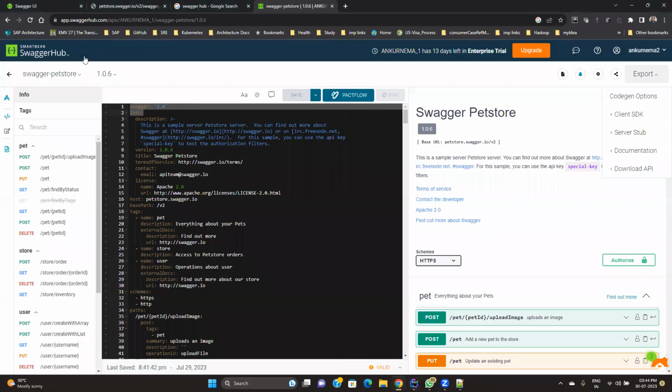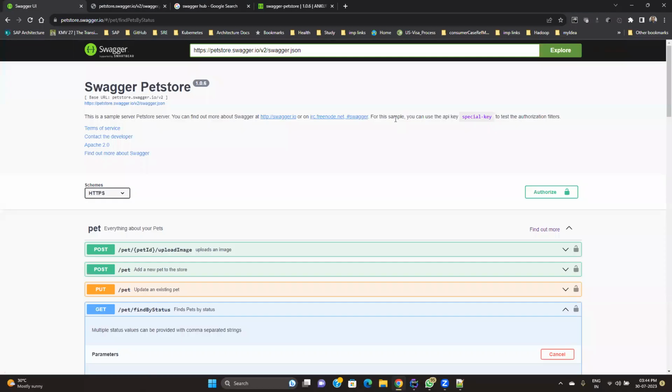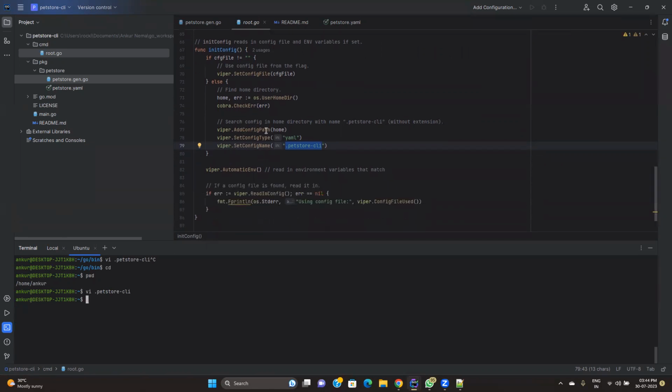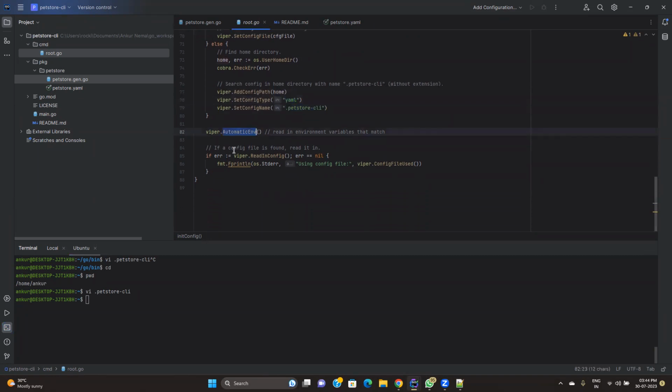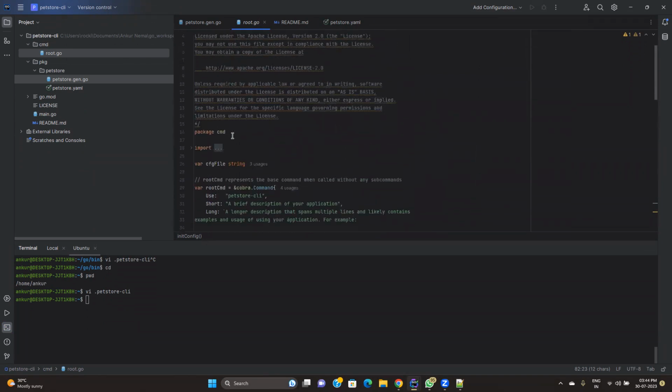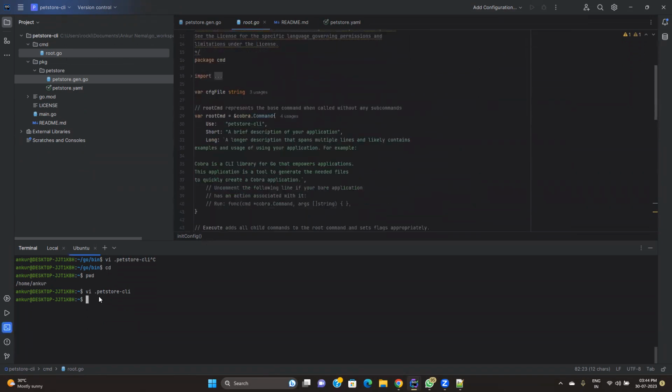So why am I using this? Because if you see this definition, they have mentioned if you want to use an API key, use this as the API key for running the authenticated flow. So this is the token which I'm going to use. I'm going to add this token here and save it. So what will happen if the config file is not passed from outside? It will get this config file from the home directory in YAML format. It will also try to get the environment variable. So whatever name you pass, it will try to fetch it by environment variable also. This is again my boilerplate code. I have not yet written anything with respect to my business logic.